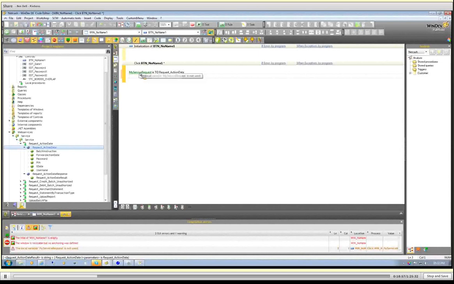And while I've got it over there, you can see that at this point in time I've created a variable which is not being used anywhere in the system yet. So the system keeps track of things like that as well. Okay, now I'm going to do a request, but I've also got a response which is going to come back. So I can take that and I can drag another one, and I say my service response is to the request action date response.